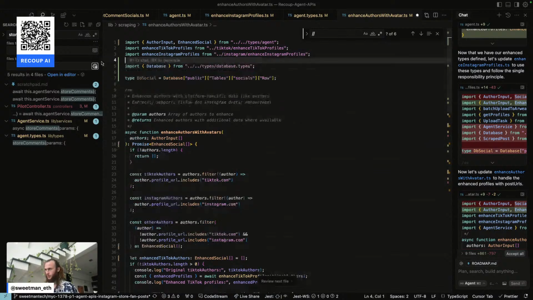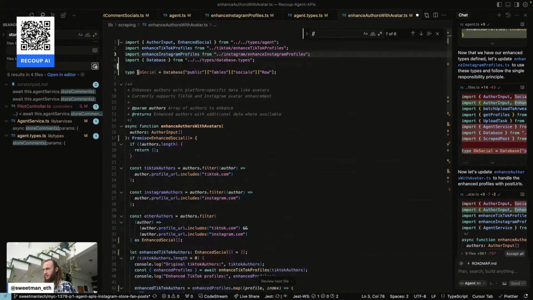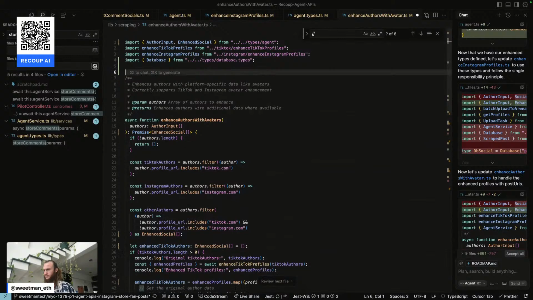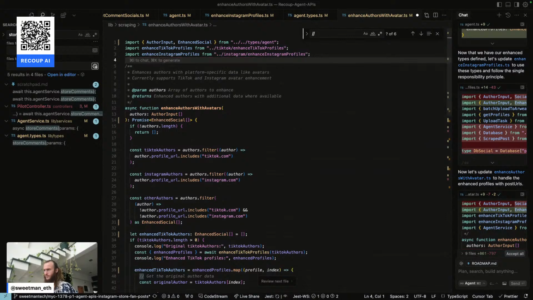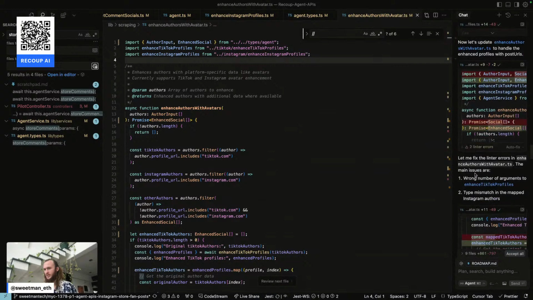Deleting the unused imports, deleting the unused type definition, which then leads to one more unused import. Save this. Let's keep checking. Okay, this file has been done. Let me fix the linter errors.